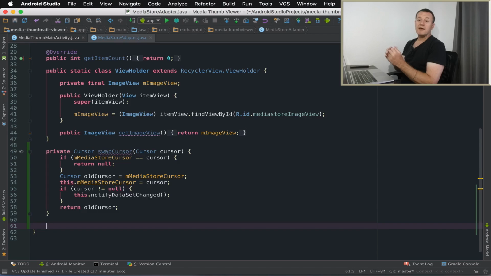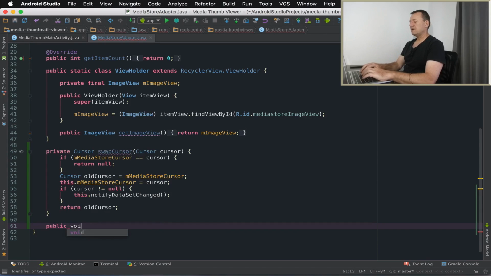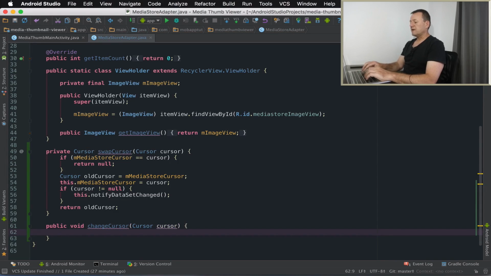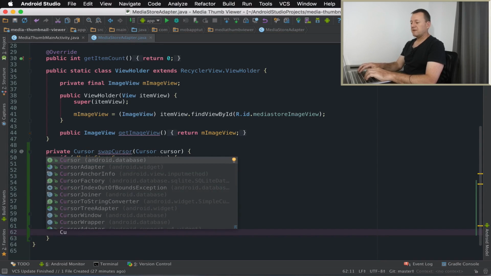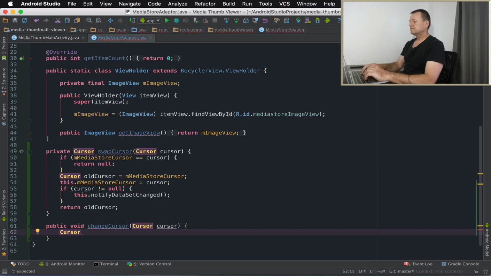Okay, now we're going to create a method which is going to be available to our activity for when we want to change the cursor. So we're going to make this public. We can keep this void, and we'll call this change cursor. It's going to take cursor as an argument. First of all, we want to get the old cursor from our swap cursor method. Call it old cursor, and call swap cursor, passing in the new cursor value.